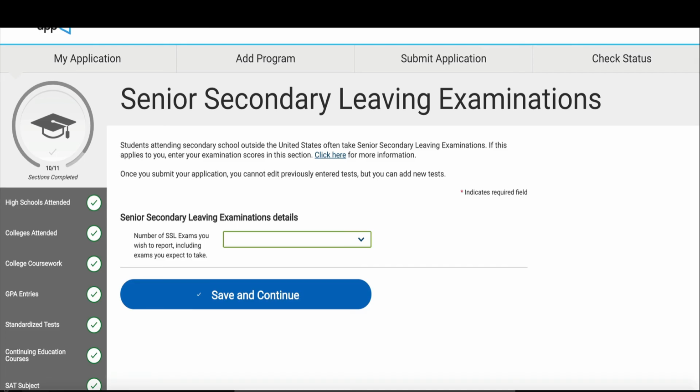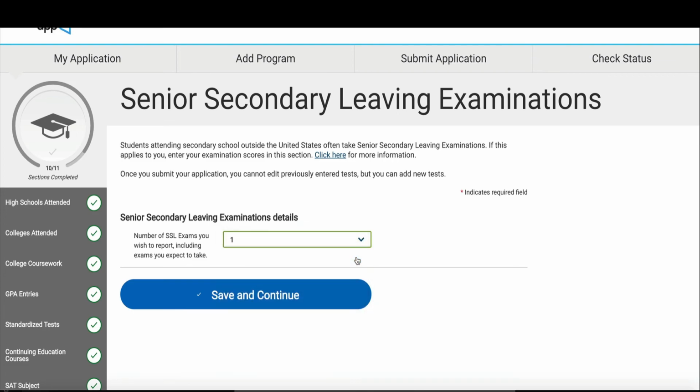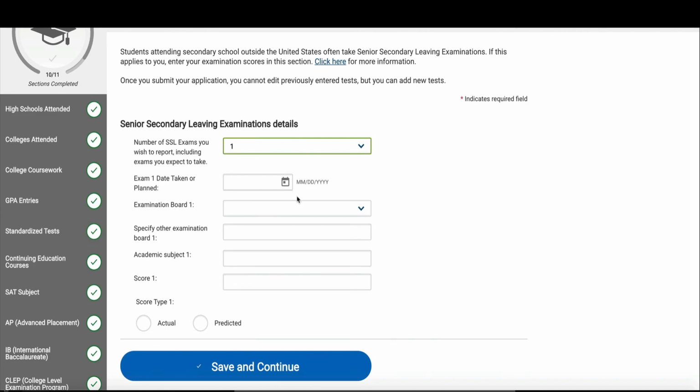Senior Secondary Leaving Examinations. If you have exams to report, click the down arrow, make a selection as to how many exams you're going to report. Then, you'll be asked to report the date taken or plan to take, academic subject, score, examination board, specify other examination board, academic subject, score, score type, and then actual or predicted. When ready, click on Save and Continue.